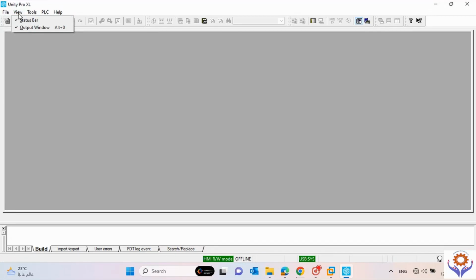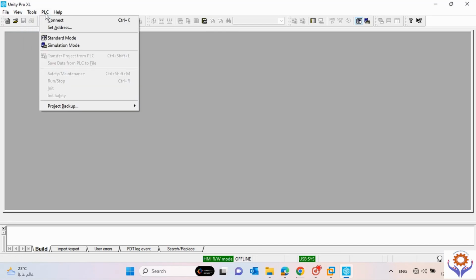And you can see here status bar and output window in view, and in tools you can find basic library, DTM, audit tool, customized and option. In PLC you can see connect, set address, standard, simulation mode and backup, project backup and so on.